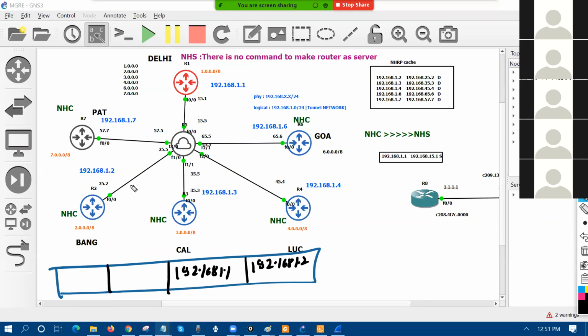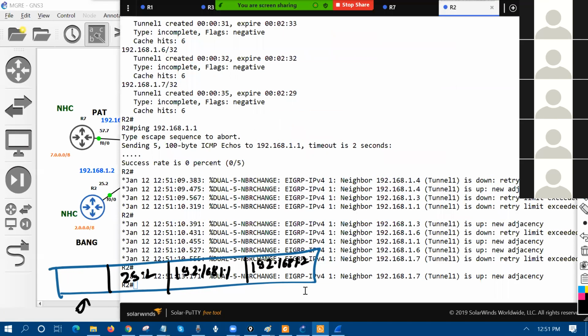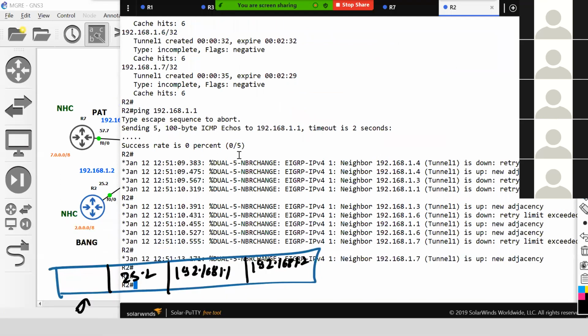What will be the source public IP? The source public IP will be 25.2, right? Correct. What will be the destination public IP? The destination would be your multicast, right? How is it multicast? I'm pinging 101. I'm not sending you multicast stuff. Okay. So for the destination mapping, I need to look up the NHRP table, right? So in NHRP, do we have a mapping of the unicast?